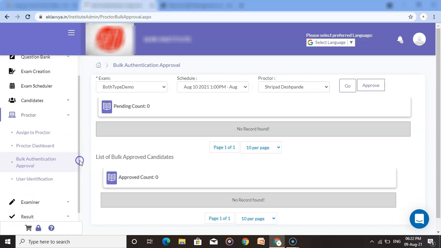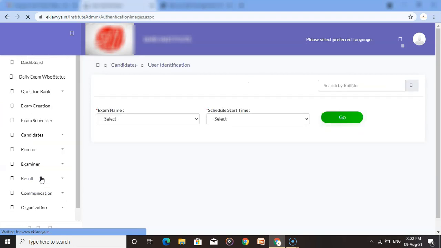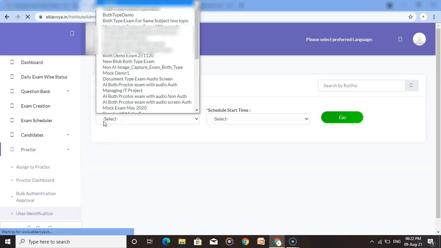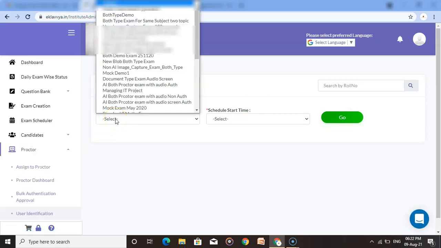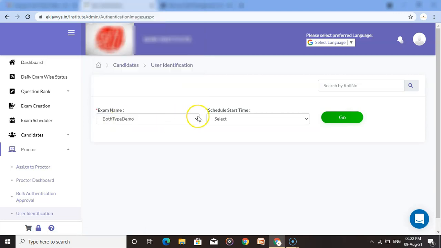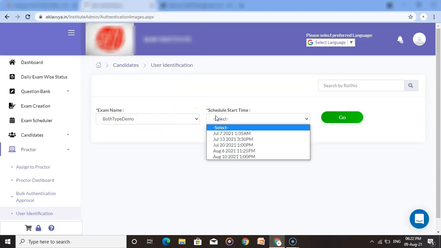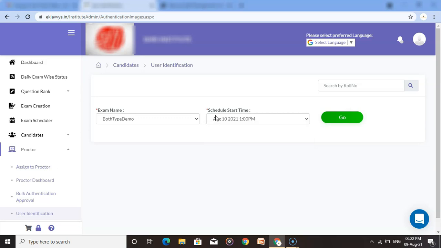The data of user identification is also available to you. In order to access the user identification data, click on user identification button, which is present on the left side of screen. In order to access these records, you need to select the exam first and select the scheduled start time and then click on go.